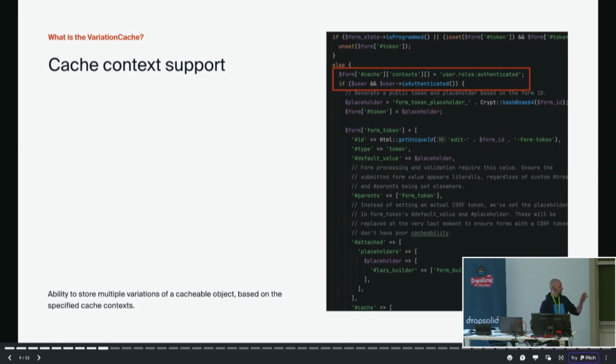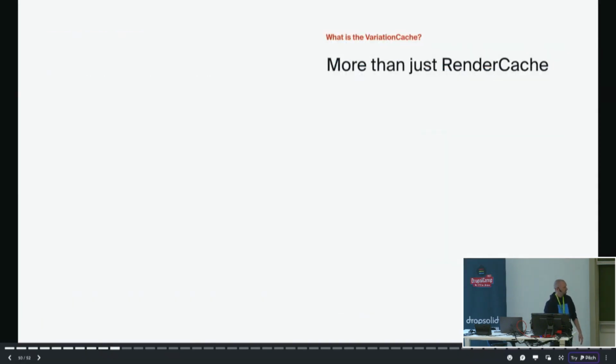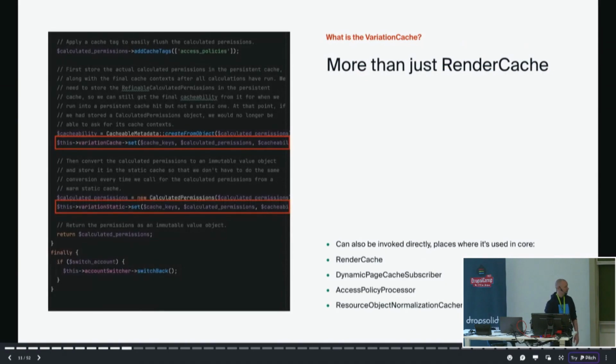So I looked at the render cache in core. I abstracted everything out of it that basically requires cache context to work. And I put that in the variation cache. The name is quite self-explanatory. You can cache variations of a thing, hence variation cache. So now, it's more than just the render cache.